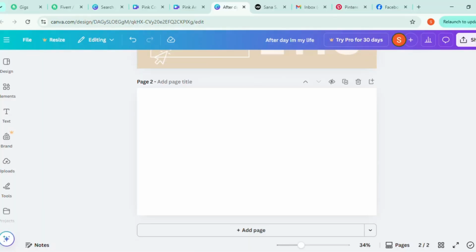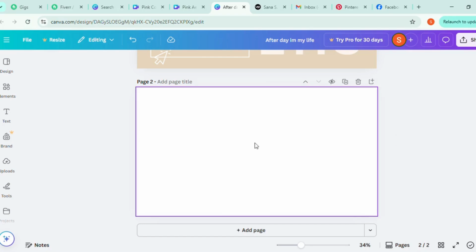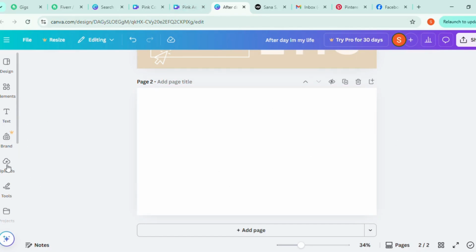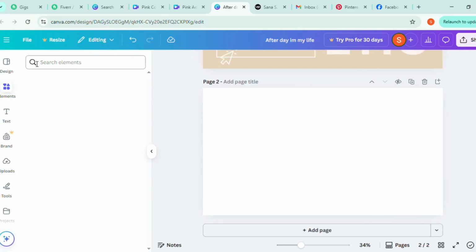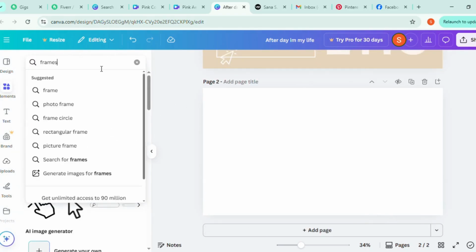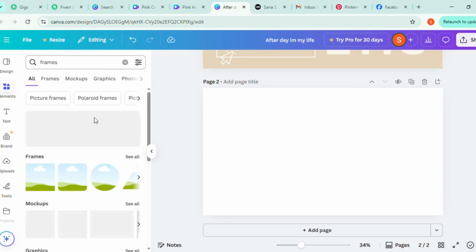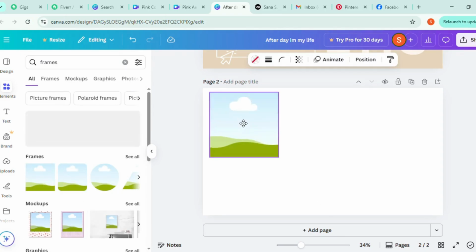First, we will go to Canva and select the YouTube size. Now, to adjust our images, click on the Elements option and search for frames. And adjust the frame according to your images.